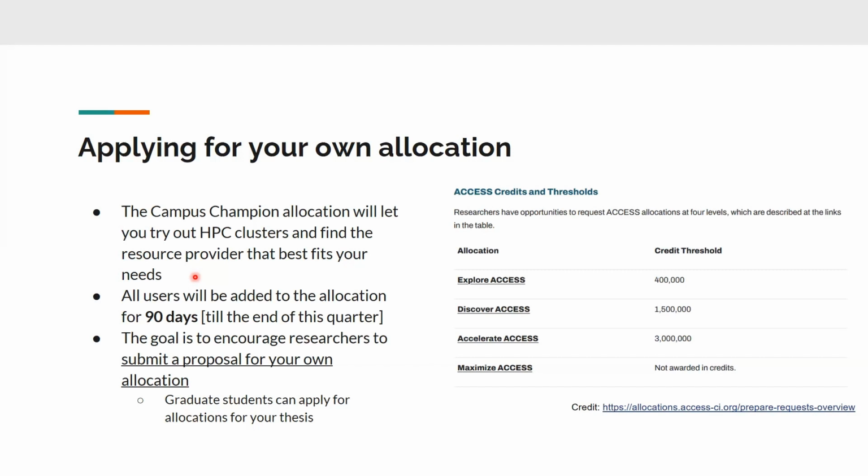And if you'd still like larger resource allocations, or you want to continue your research on any of these clusters, you can then submit your own proposals to any of these 4 different levels that are available to you, and then get your own allocation and continue your research with your own allocations. And as a reminder, grad students can apply for allocations for your thesis using the Explore Access level.